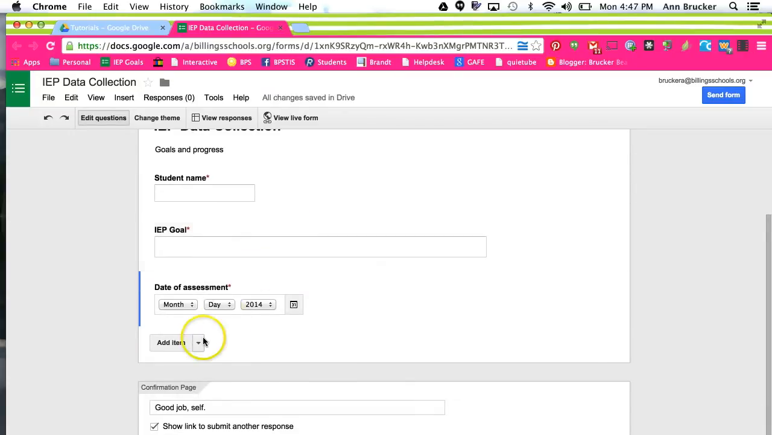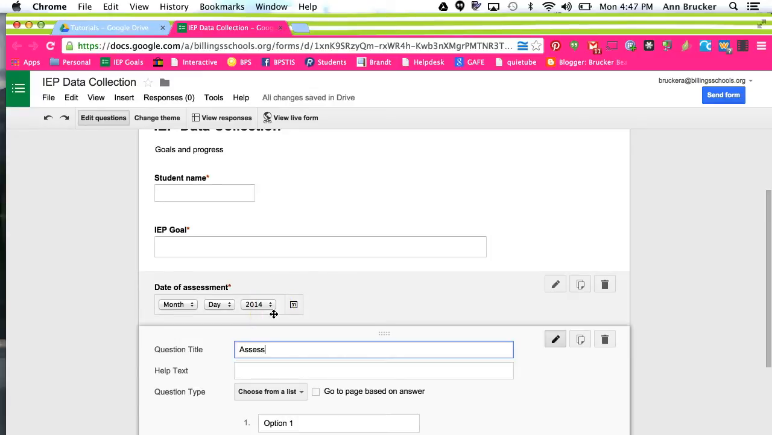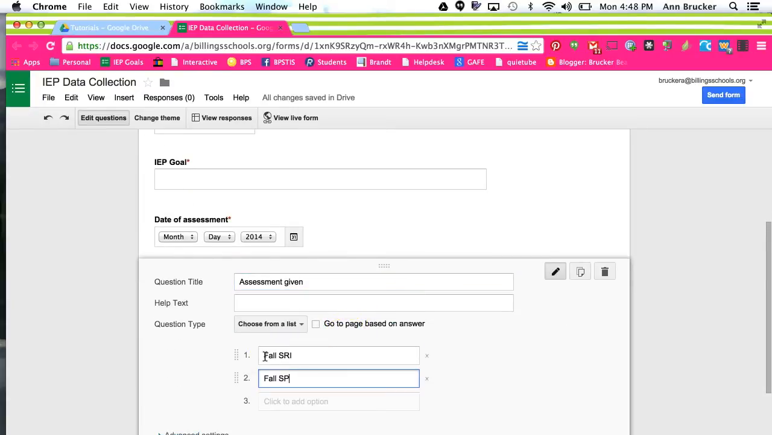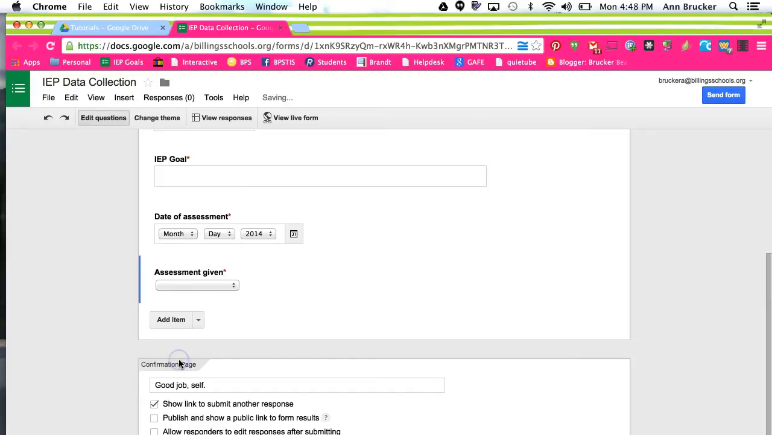This time, I do want to be able to have a checklist. I want to be able to indicate which test I gave to the students. So I'm going to choose from a list, and then for my options, I'm going to type in the different assessments I might be giving. This might include Fall SRI, Fall SPI, Fall NWEA Reading, Fall NWEA Language, etc. I can type in as many of these as I want, and when I actually view my form, I'll just get a pull-down list that allows me to select which assessment I've given. One more time, I'm marking my question as required, and moving on to my last and final question.